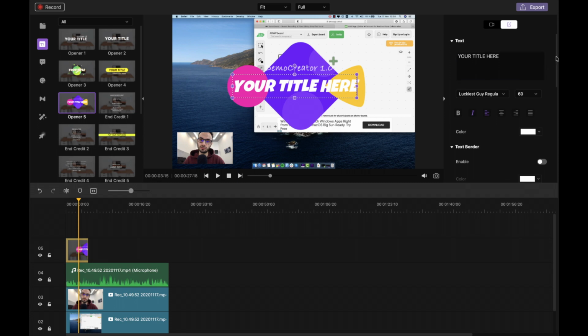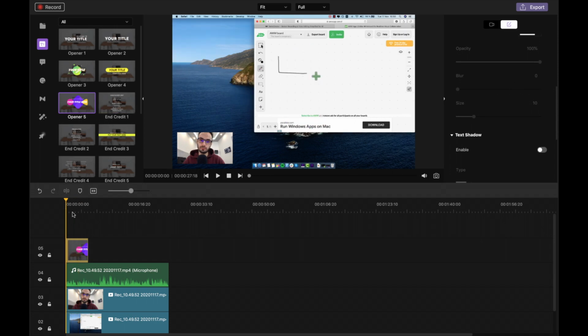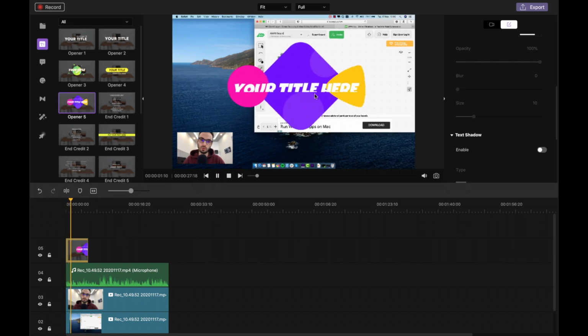And of course, here on the right on the properties, you have all the text editing settings you would expect, like font size, alignment, color, and all that cool stuff. So this is how you add a little bit of a title that's already pre-animated. If I click play to preview it, it's going to be super, super nice. And it's going to add a little bit more professionalism to the video.